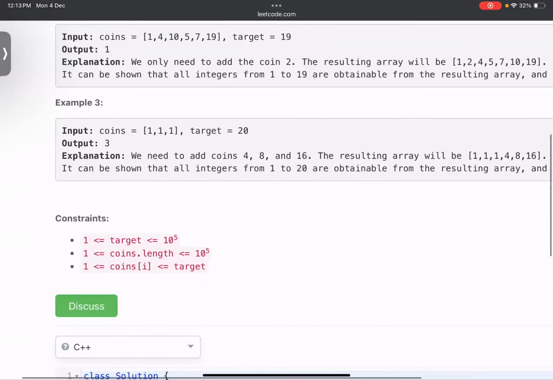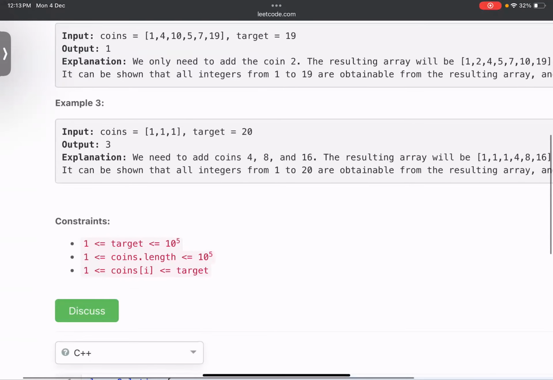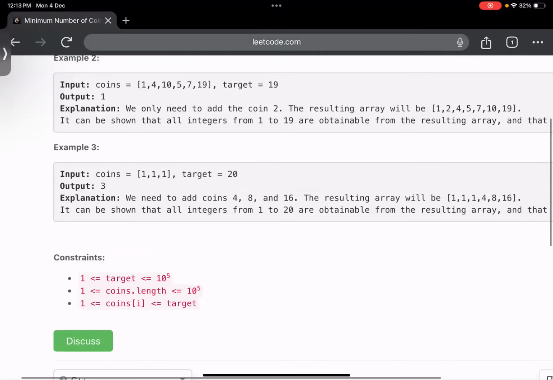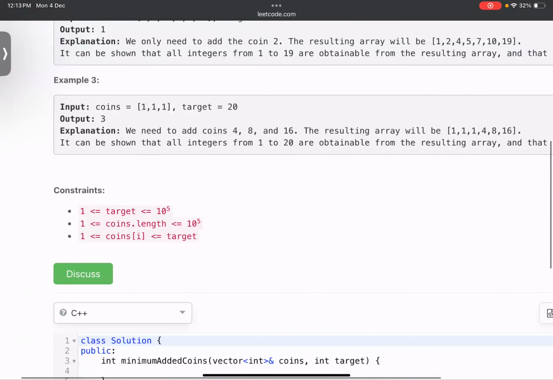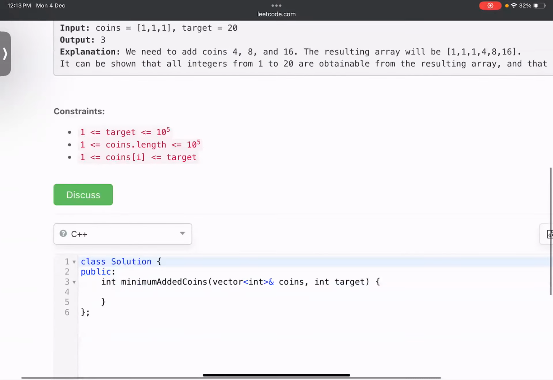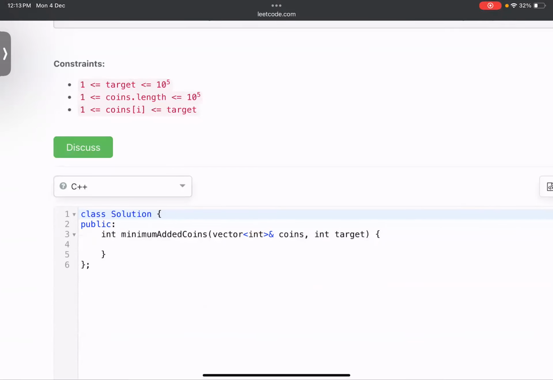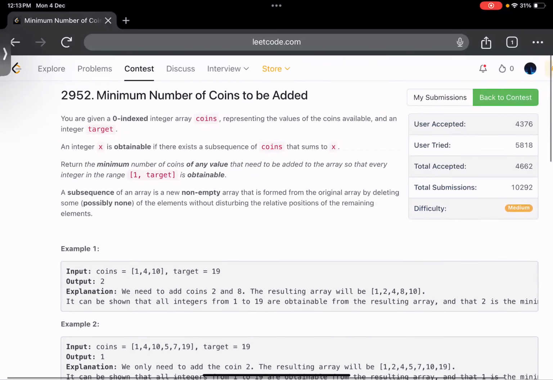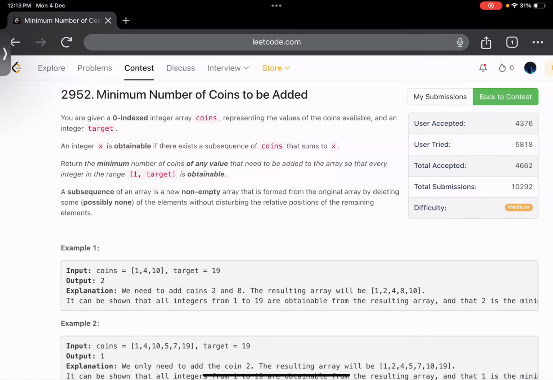But before that, the constraints: the target is from 1 to 10 power 5. The length of the coins array is from 1 to 10 power 5. And the coins[i] value is less than or equal to target. In this question, we'll be given one vector of coins as the input and one target value, and we need to return an integer, which is the solution to the question. All right, so let's see how we can solve this question.